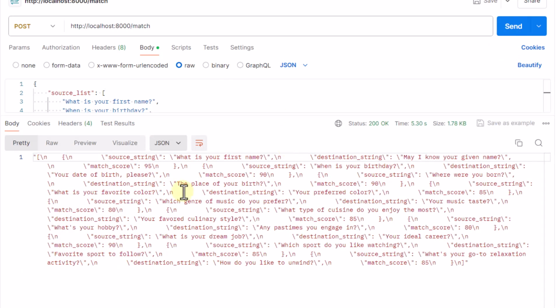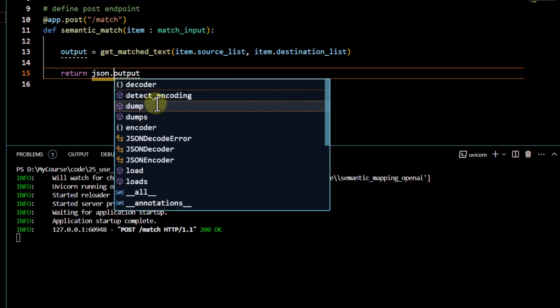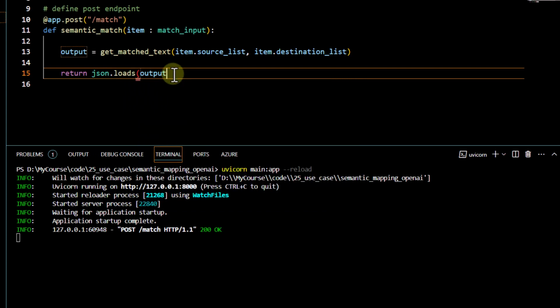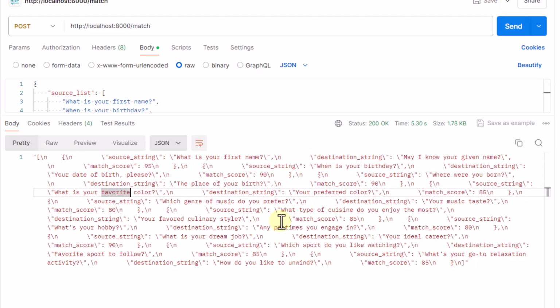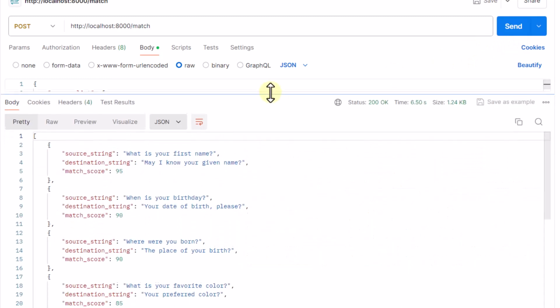And we have got output like this. It's in JSON, but it's not in the preferred format. We can see there is a source string, a destination string, and a match score, but it's not readable. So I go back to my output and add json.loads. Let me go back to this endpoint and run this again. We have got the output as required.